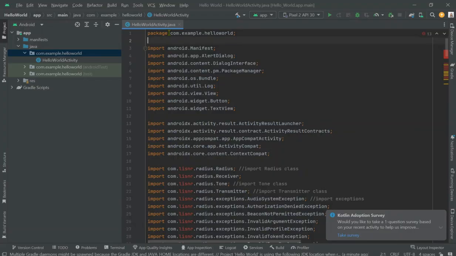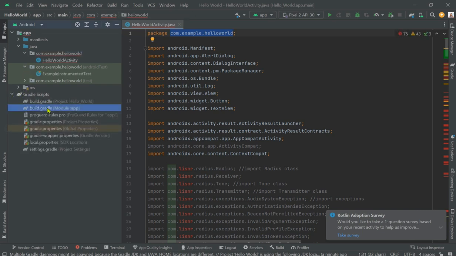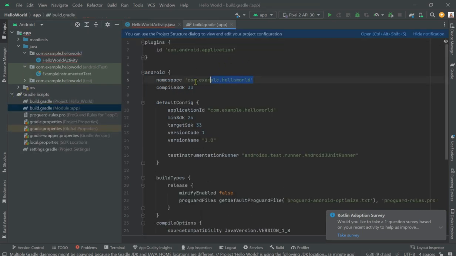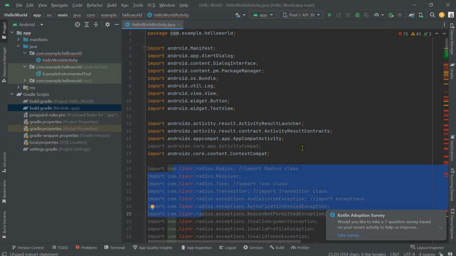Make sure that when you copy in the code that your package name is the same as the build ID that you can find within your Gradle app level. Right here. As you can see in this file, there are a few errors in red. Let's not worry about this for now, as we'll address them later.